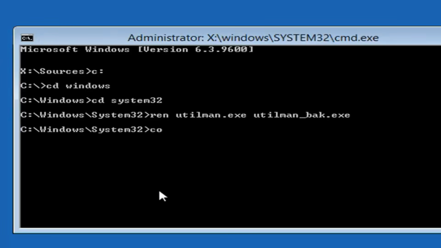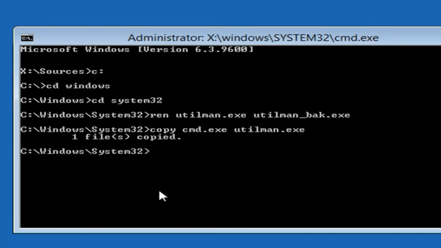Now you want to type copy space cmd.exe space utilman.exe. Then you want to hit enter. It should say one file copied. And now you want to type exit.